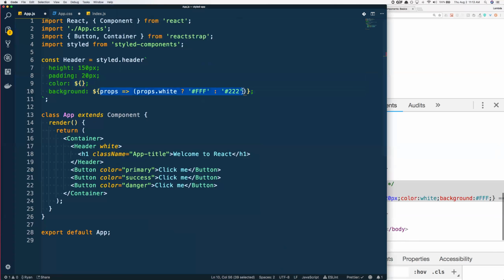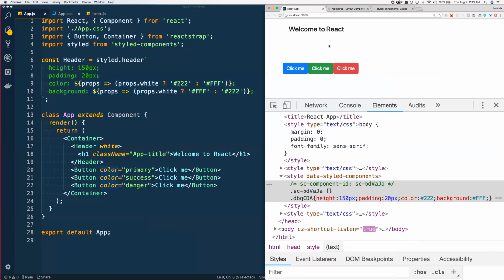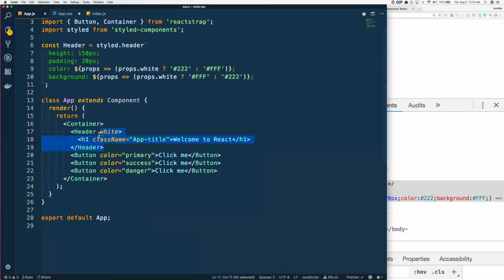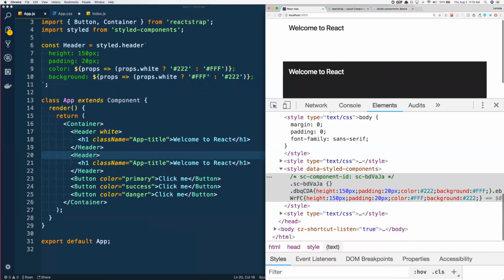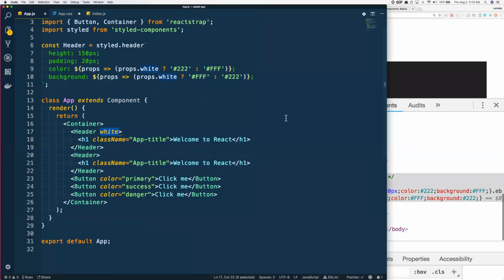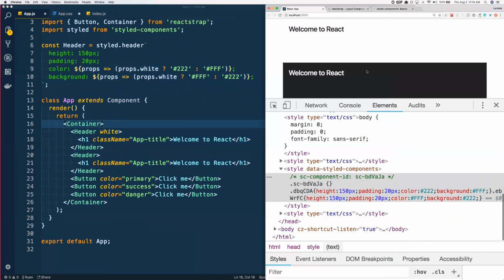And I can do this same logic, but just flip it, right? If props.white is defined, then give me the color of 222, whoops, or the background of white. So the color text is going to be, we're just going to invert it, right? So if I were to declare another one and not have white defined on it, I have two components that are completely custom based on one single property, right? They just are inverted in their styles.